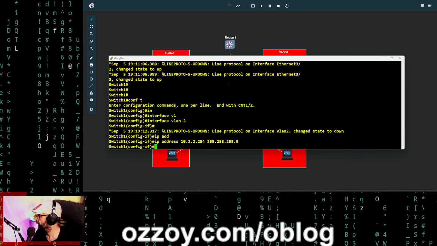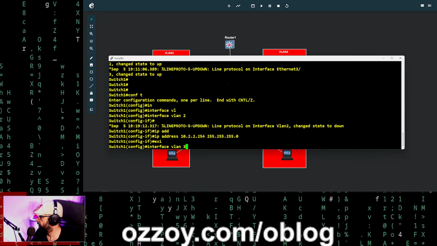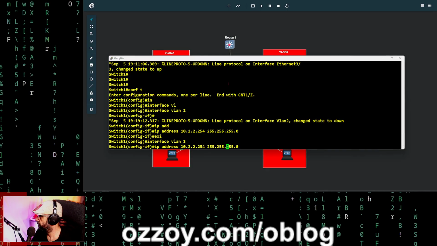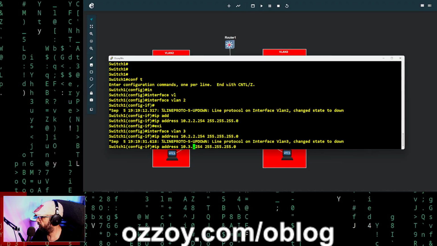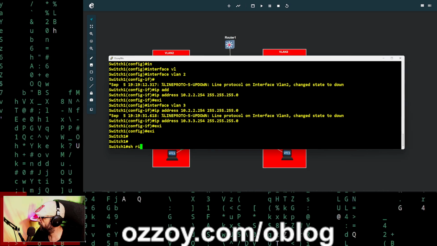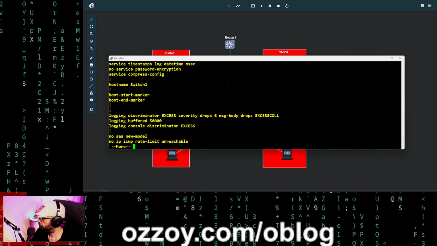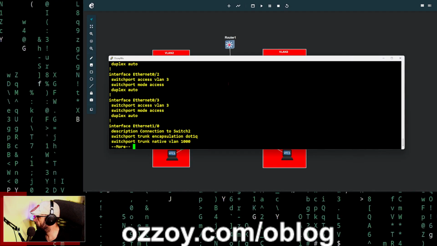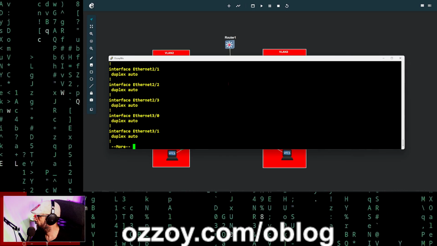Let's do the same for VLAN 3. IP address 10.3.3.254. I don't think I made any mistakes in terms of the addressing. You just do show run, just to make sure that everything is looking okay. And I think it is.